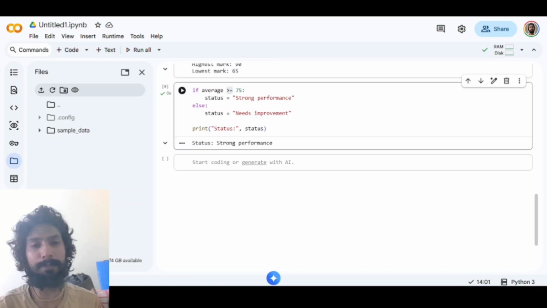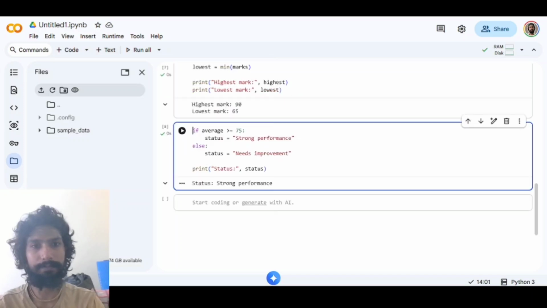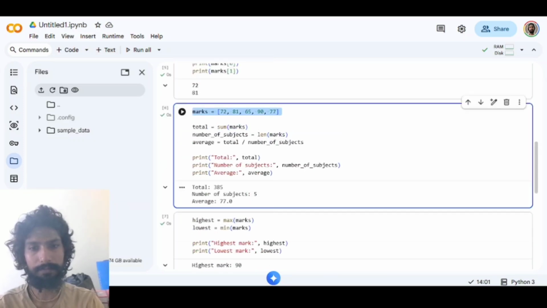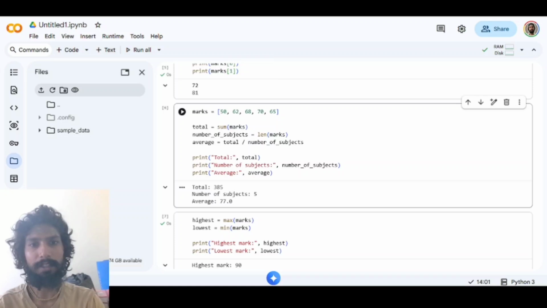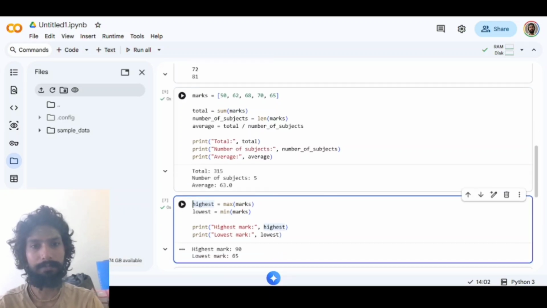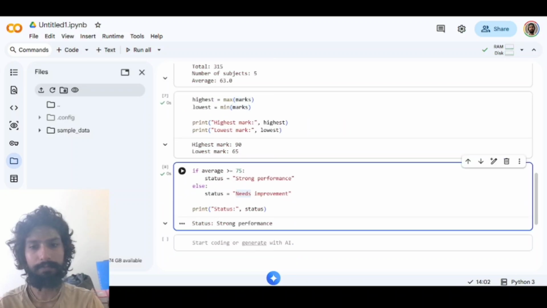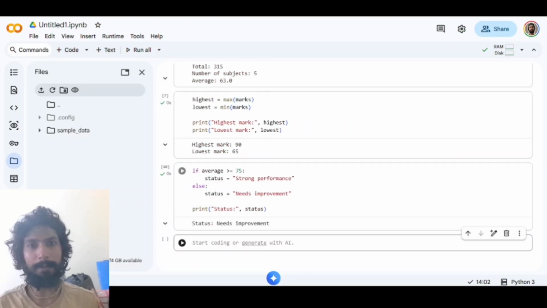Now change the marks temporarily. Recalculate the average and run the condition again. The program is now assigning needs improvement. The code has not changed, but the output has changed because the input data changed.